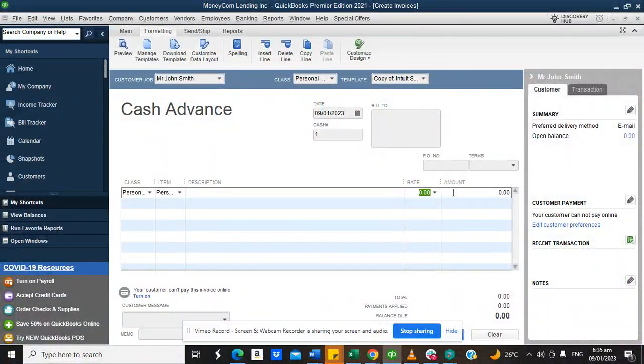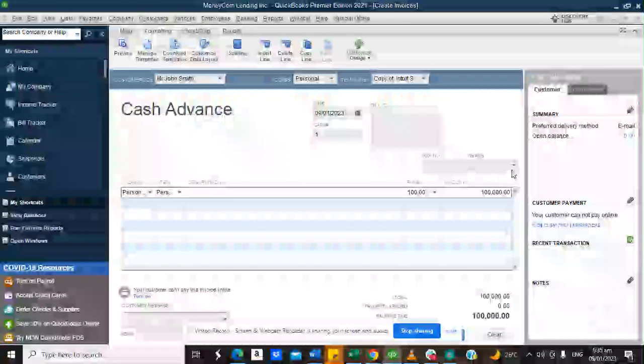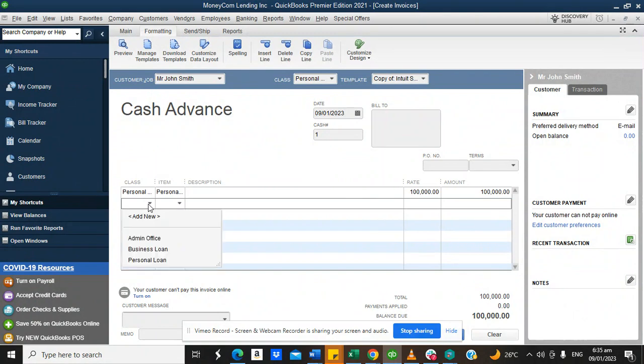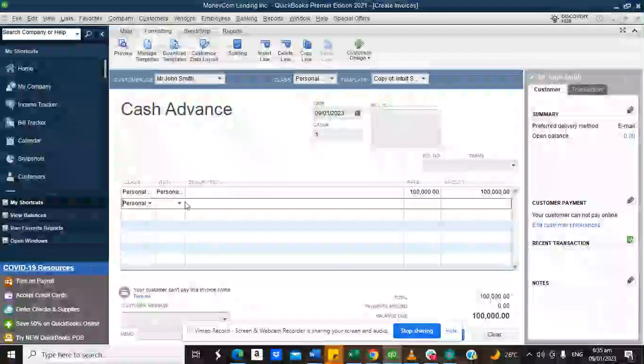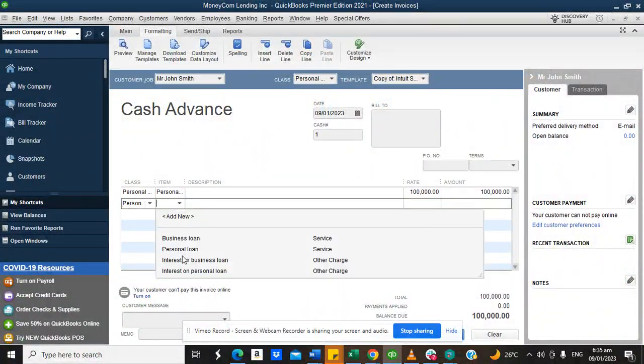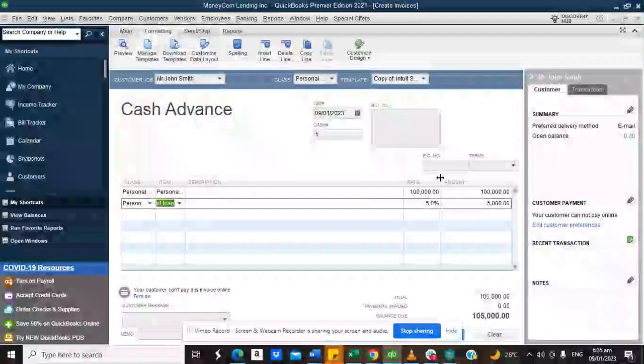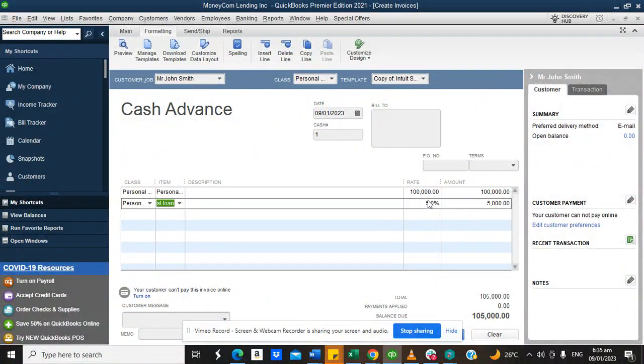How much are we giving to him as loan? You can say we're giving 100,000 USD. Then the interest charge, which is the interest portion of the loan, will be interest on personal loan. You can see here the interest on this loan is 5%, which is what we're disbursing to him. So in total, he is supposed to pay back 105,000 USD.